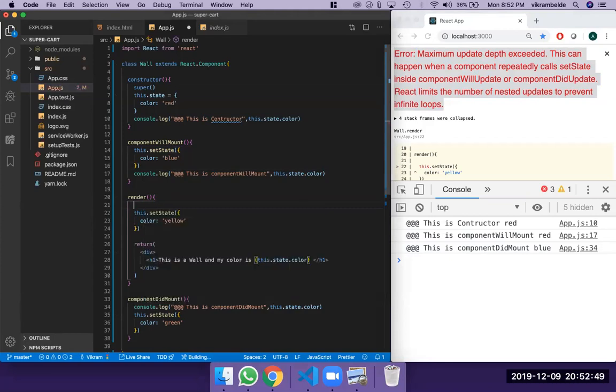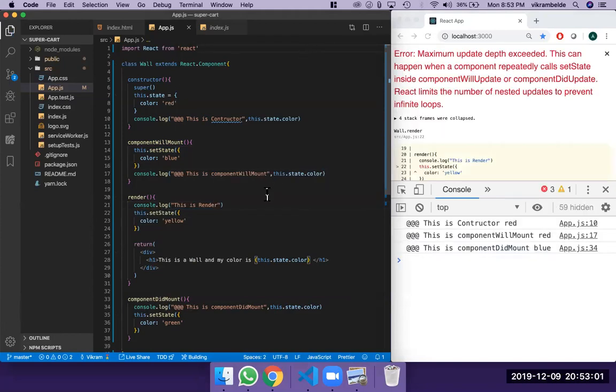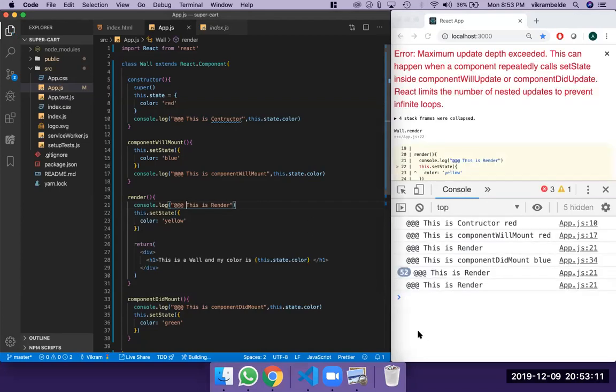Okay, folks? There you go. It called the render function 52 times and then failed.